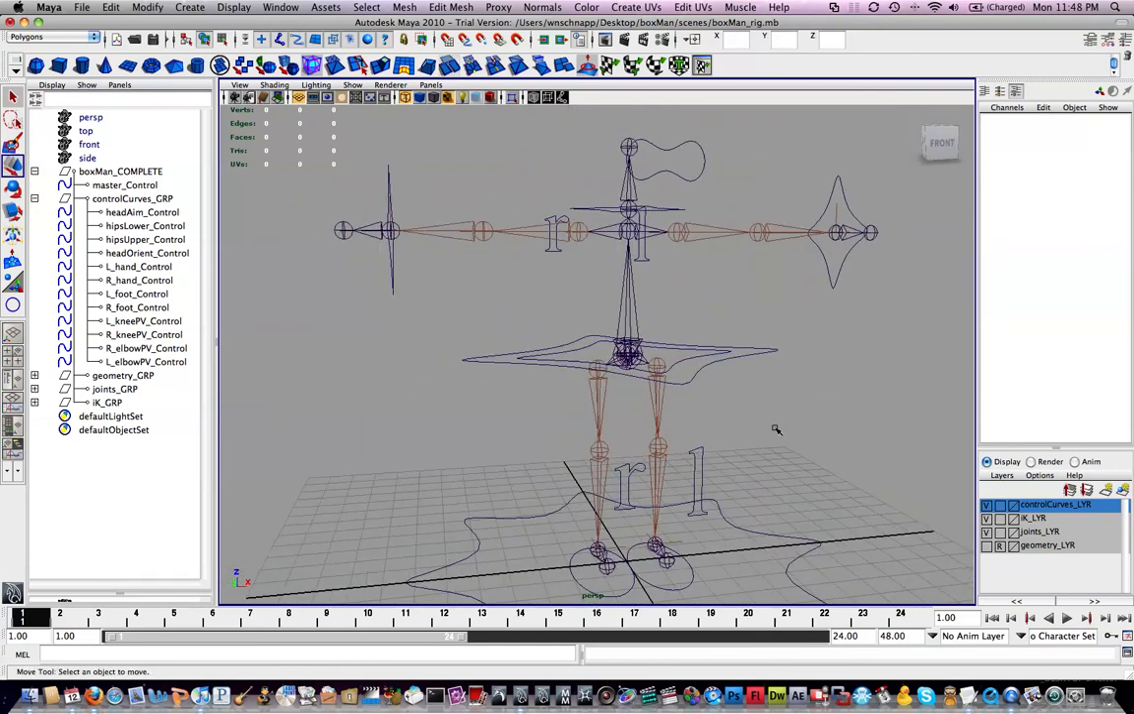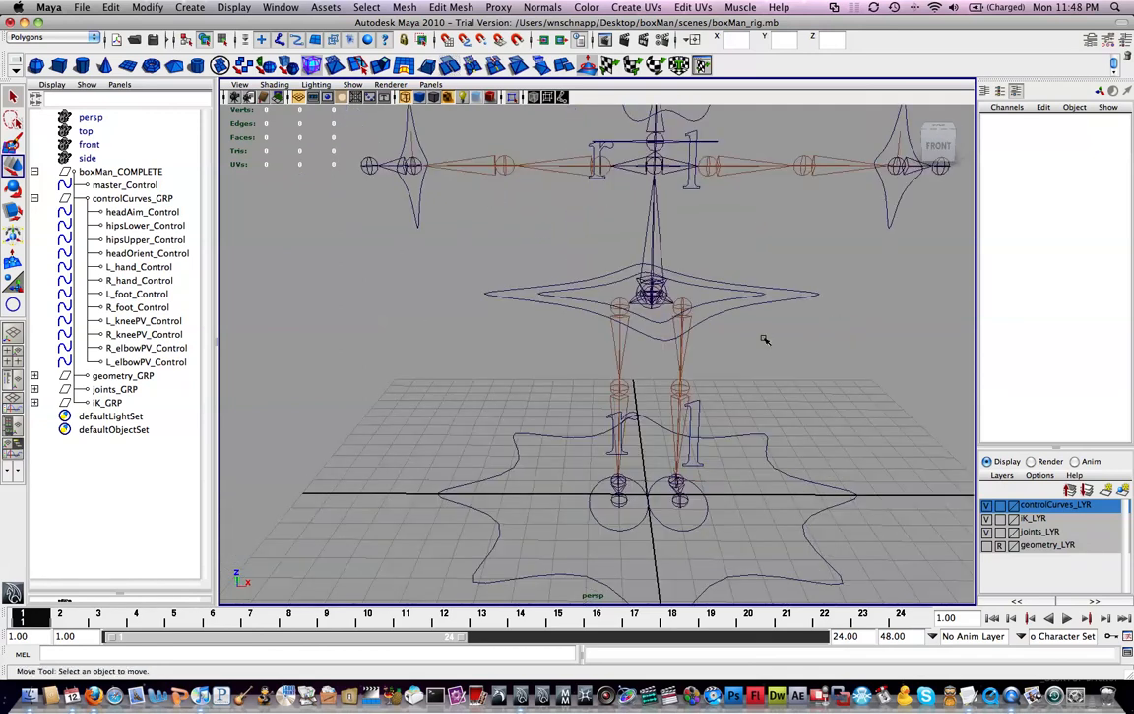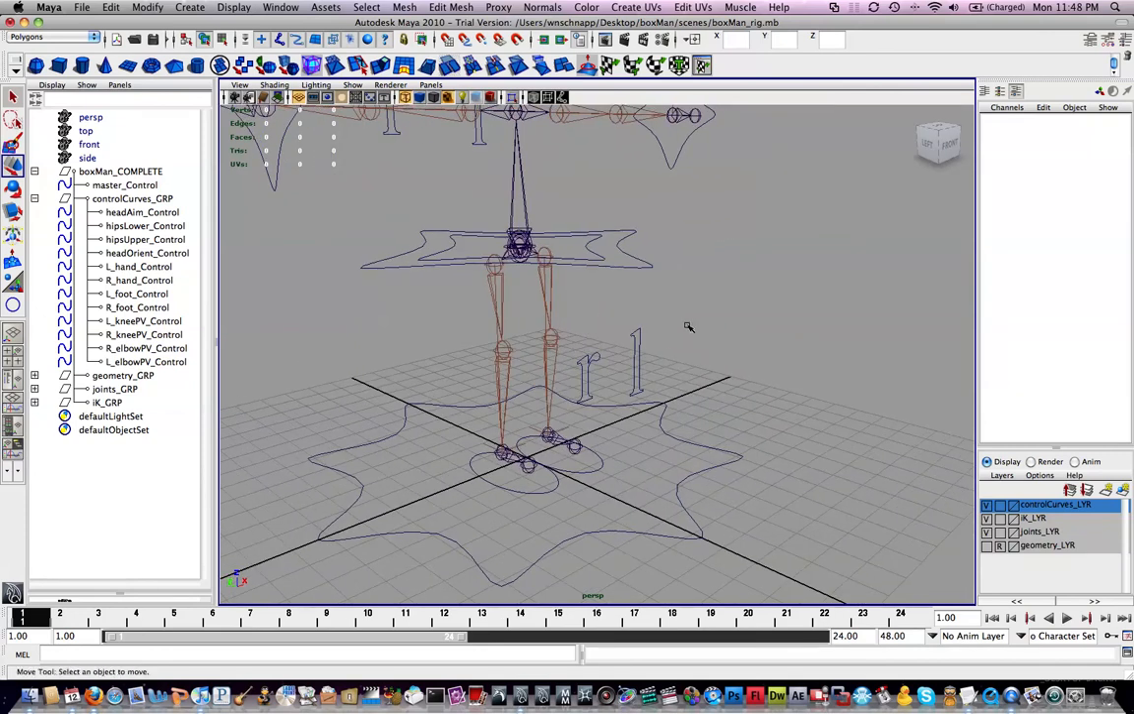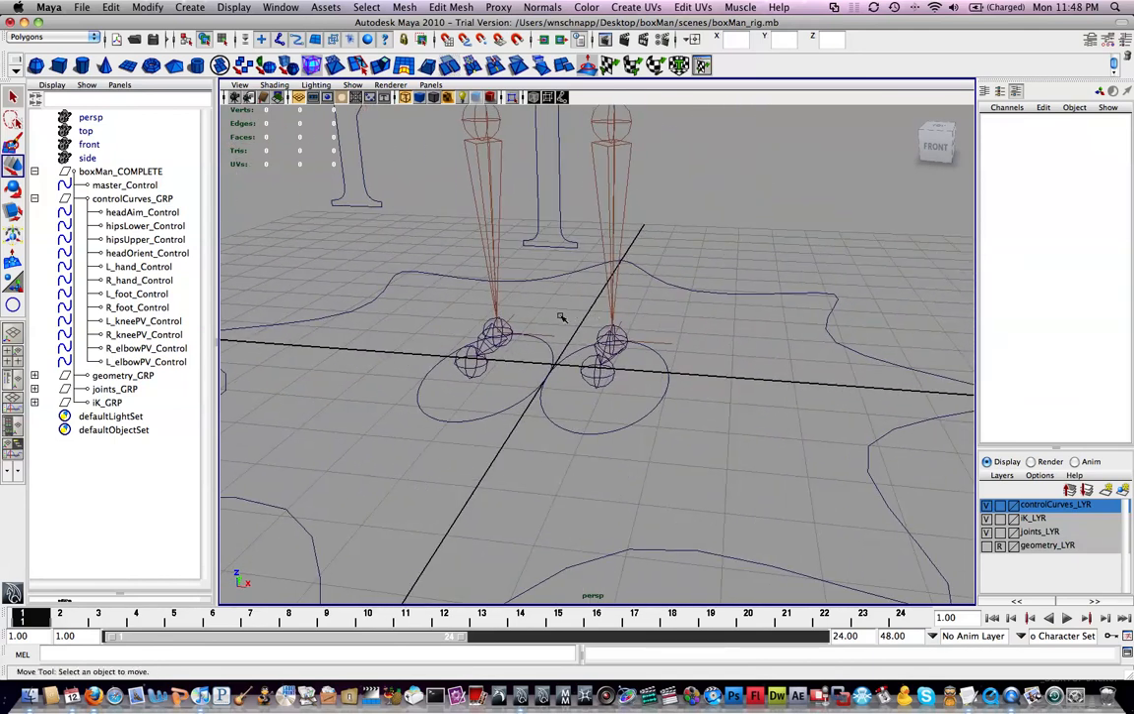Then there's all these other things called like knee locks, elbow locks, using set-driven key. By the way, look into set-driven key. Excellent way to obtain more control. Alright, so I'm going to go ahead and do a couple of constraints. Or let me just go over the constraints first. Oh, by the way, I named the pole vectors right here and put them in the control curves group.